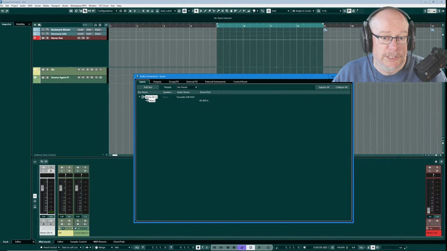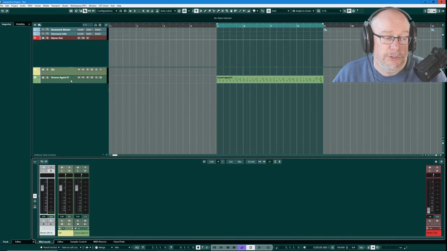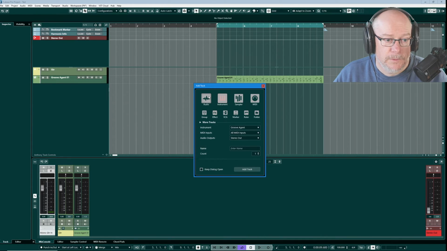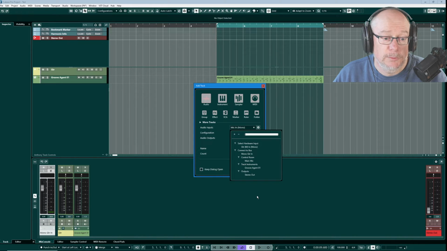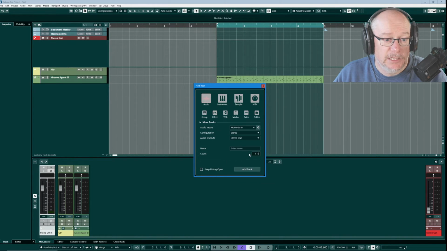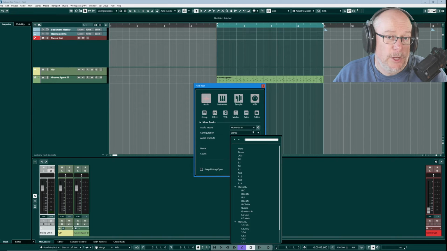So now that I've got an audio connection, when I come to create a new guitar track, so I've selected the audio tab, and here are all of the options available to me. Here's my mono guitar in input. Now I have the option to specify whether or not this is a mono or stereo track.